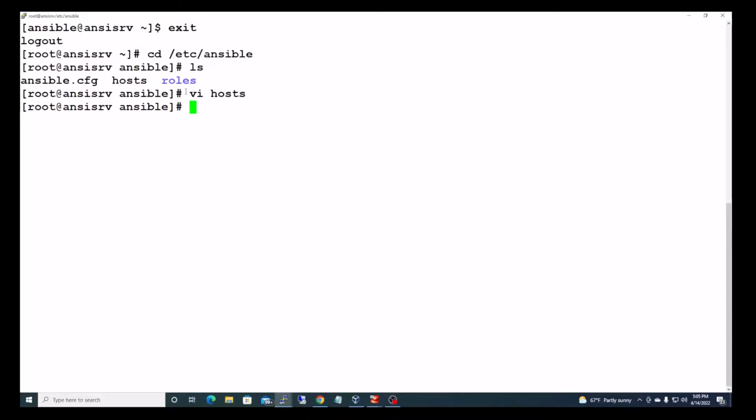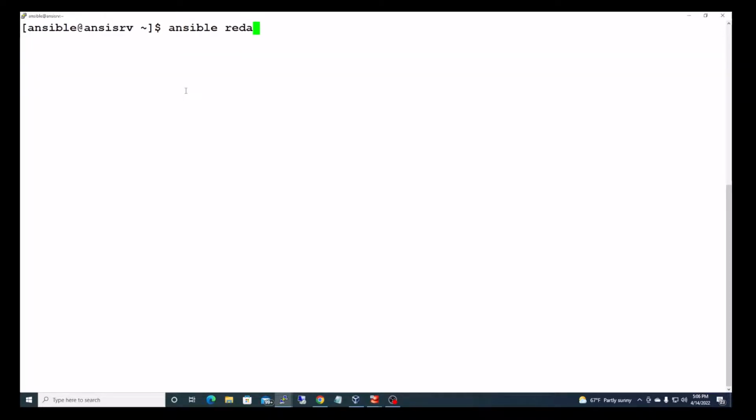So now if I want to run a command on the remote servers, I can just do ansible, and then I can mention the name of the group of servers that I want to perform this action on. And then which module you want to use; you want to use ping.